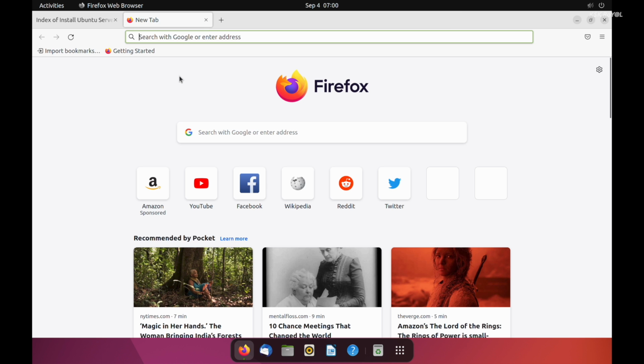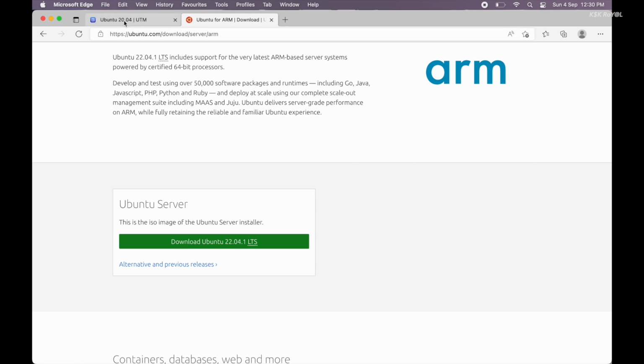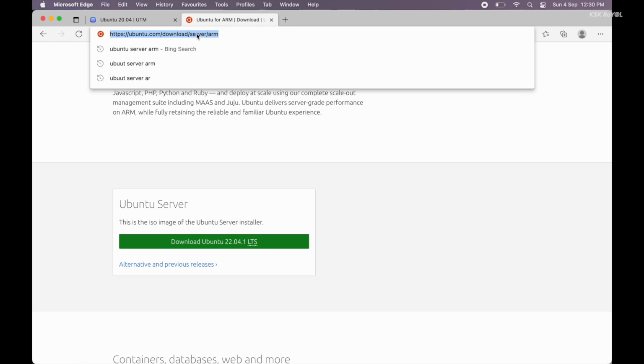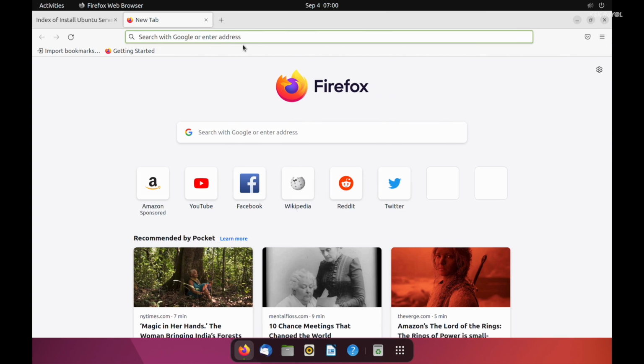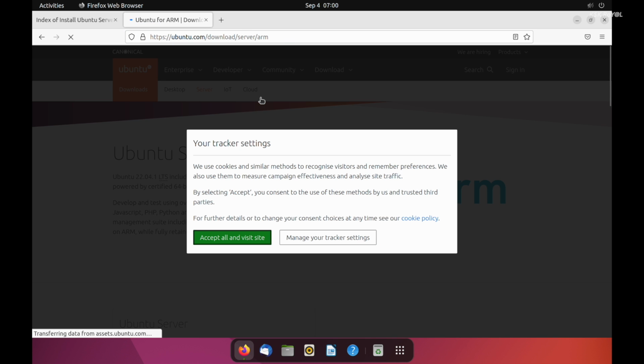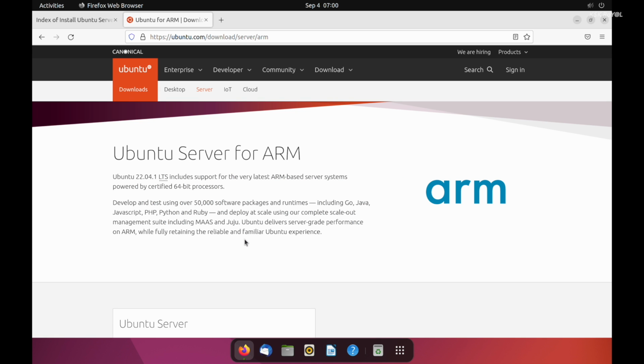Now let's test out the clipboard sharing. I'm going to copy the URL from macOS and right-click to paste it inside the Ubuntu desktop. As you can see, it works without any issues. That's pretty much it. This is how you properly install Ubuntu server with GUI on any Mac with Apple Silicon.